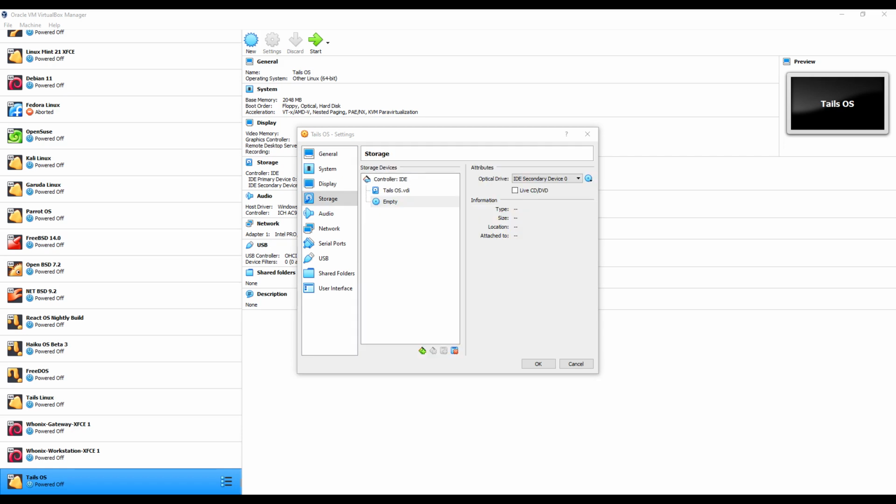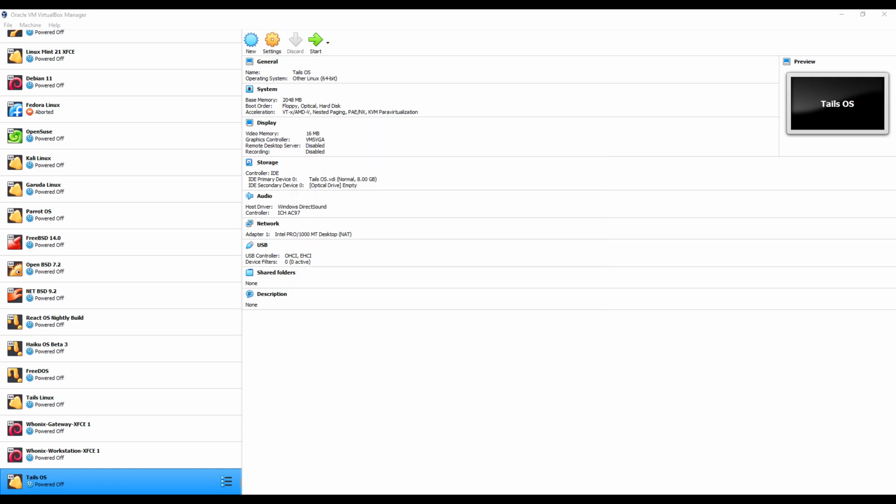Next, go down to the Storage setting, click on the blue icon that looks like a DVD, and click on the yellow folder with an up arrow, and locate your Tails Linux ISO. Once you have done that, click on OK, and you can now start your Tails Linux virtual machine.